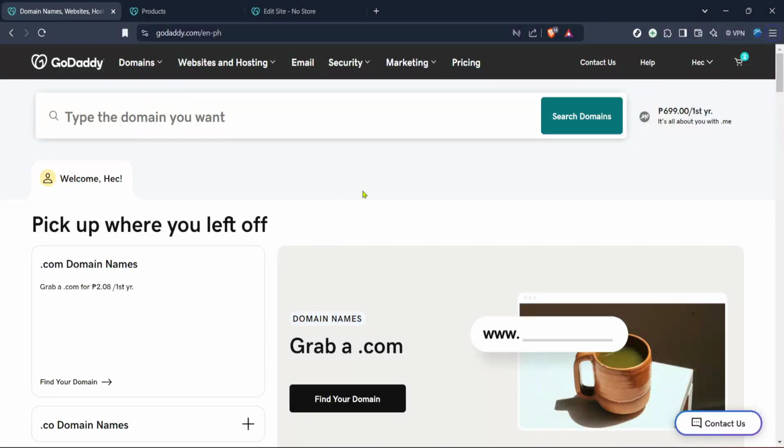In today's video, I'm going to teach you how to add Google Analytics to your Godaddy website quickly and easily. Whether you're looking to understand your site's performance or track visitor interactions, setting up Google Analytics is a crucial step in enhancing your online presence. Let's dive straight into how you can seamlessly integrate Google Analytics with your Godaddy site.